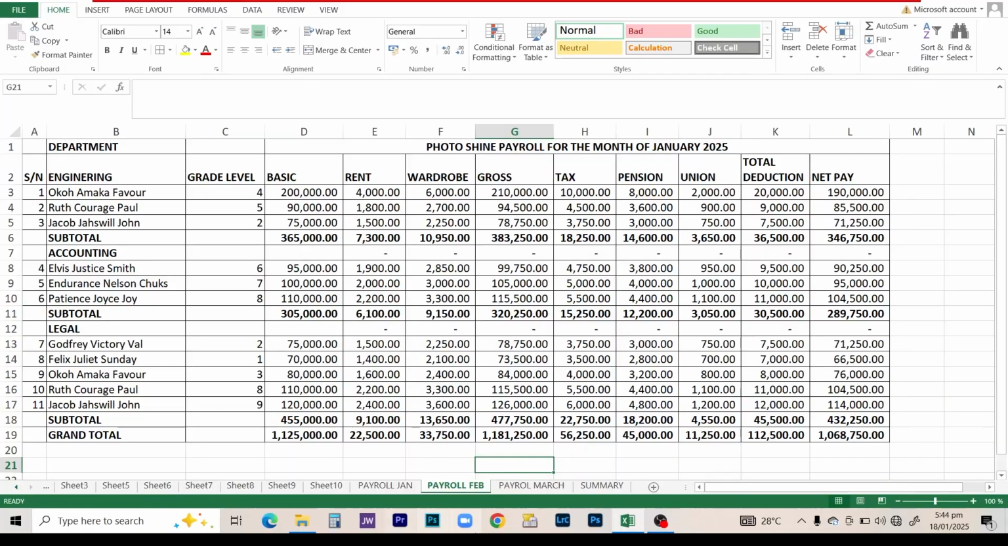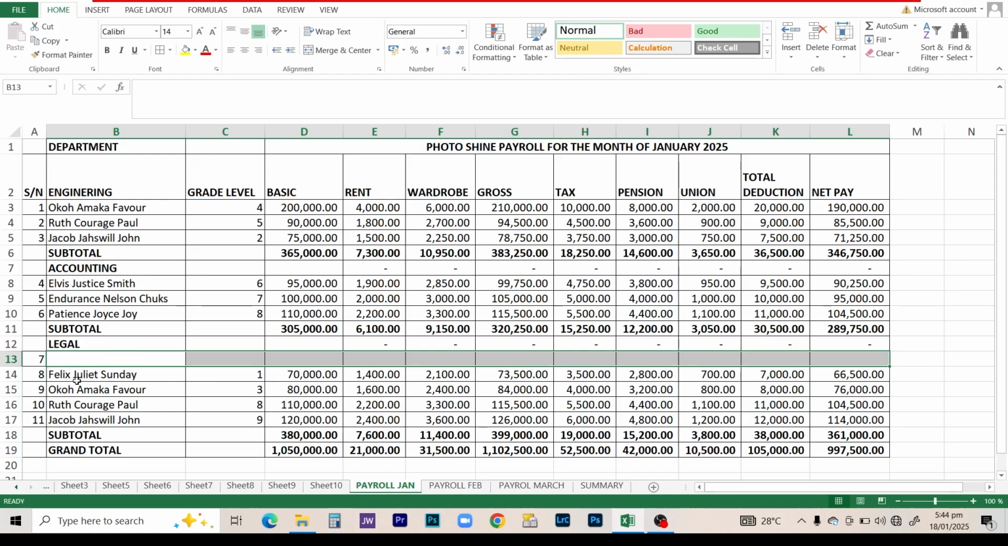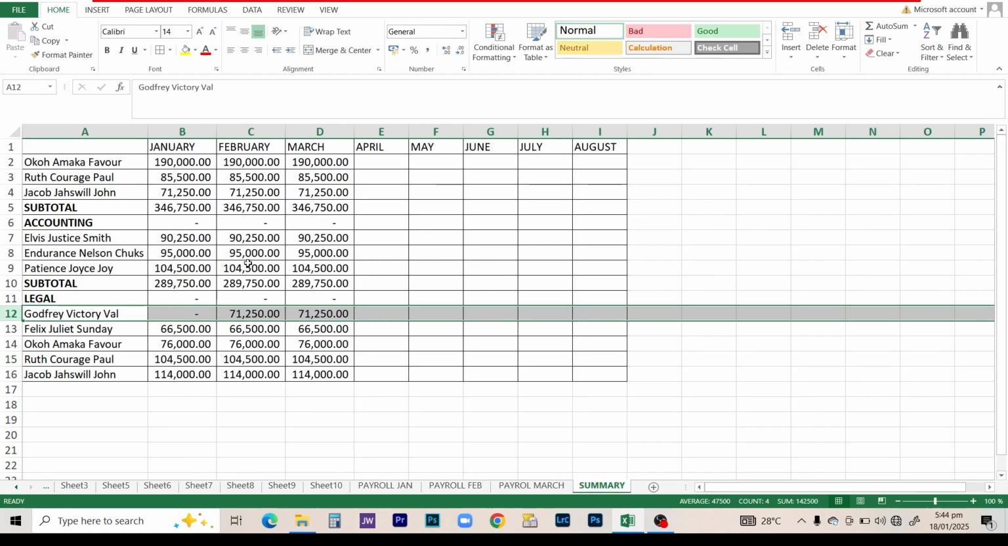So how am I sure this thing has been linked? To confirm to you that these payrolls have been linked to that summary, let's go to each of those payrolls. Let's go to January payroll. Let's delete, let's say Godfrey. Maybe Godfrey has been sacked, or Godfrey is no longer working with us, he resigned. So let's delete Godfrey. Delete. If you come to summary, you see in January, Godfrey is no longer there.